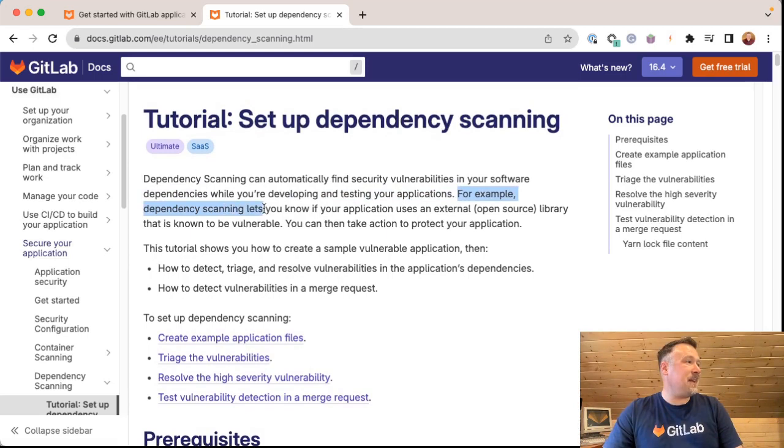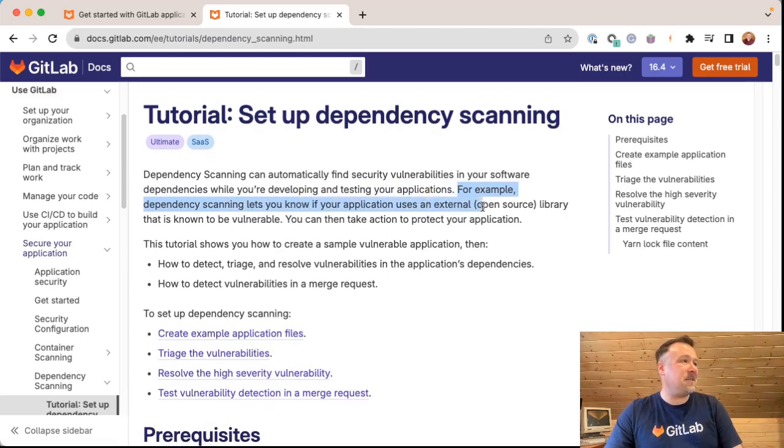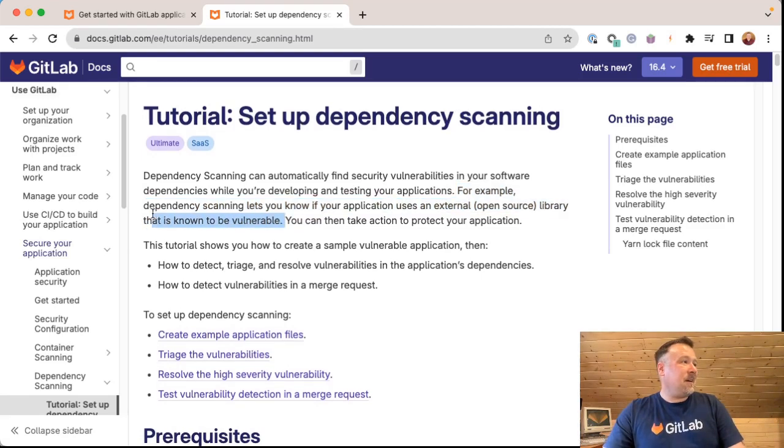For example, dependency scanning lets you know if your application uses an external or open source library that is known to be vulnerable. How many of us, when we start a software project, start with version 0.0.1 of some third-party library, and then by the time we're done coding, they've already released a non-beta version of that library you depended on, like a version 1 or a version 2. Wouldn't it be nice if we had something that managed that stuff in the external world that happens without our knowledge? That's what dependency scanning does inside GitLab.